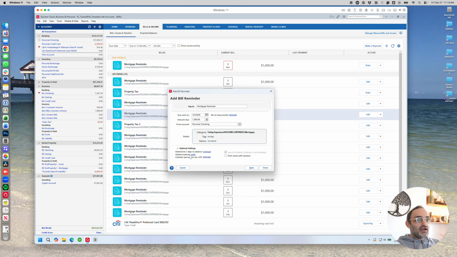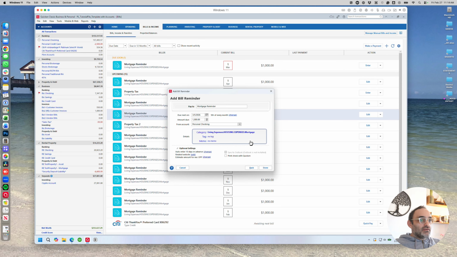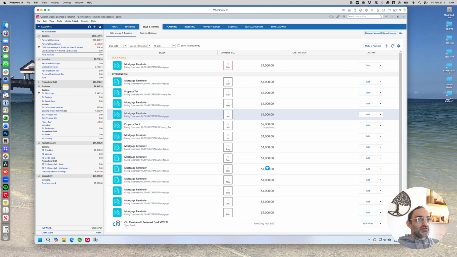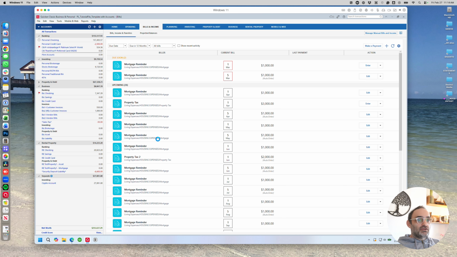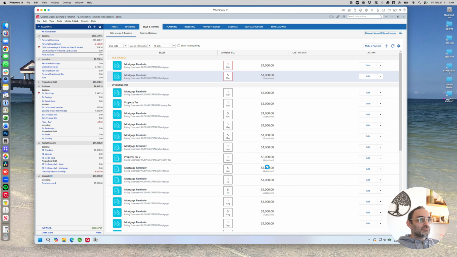And in this case, I want it to automatically enter this transaction in my register in advance of it coming through the bank download, so I can see my balance in the future over here on the bar. So I'm going to do that, and now I'm going to hit done. Now that I have that reminder, you're going to see this second mortgage reminder. I should have called it mortgage reminder 2. So that's a manual bill setup or reminder.